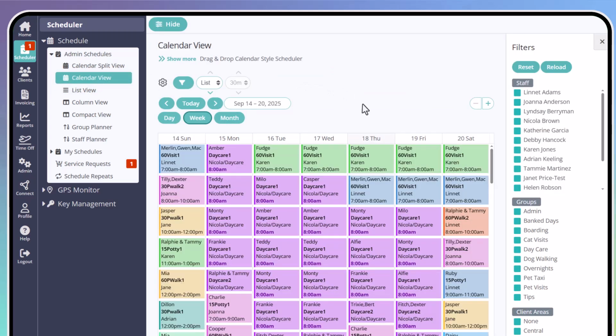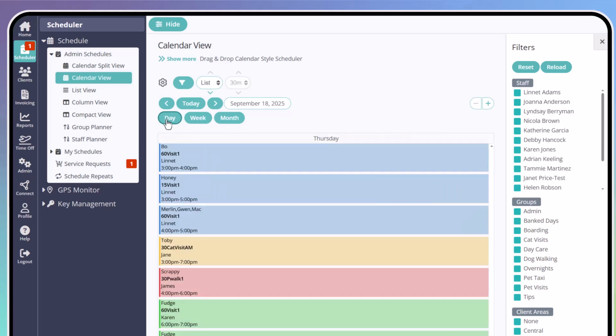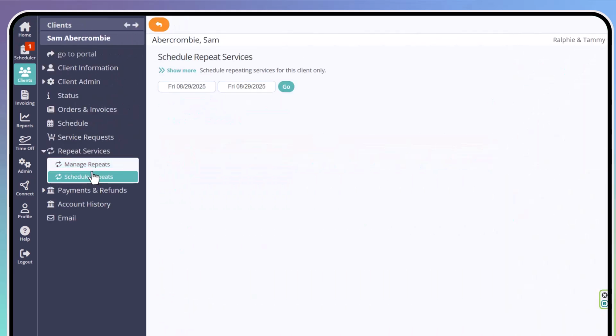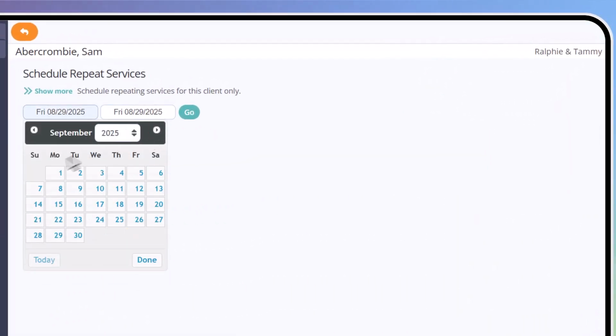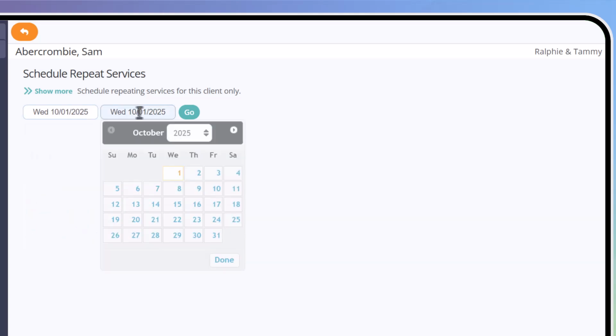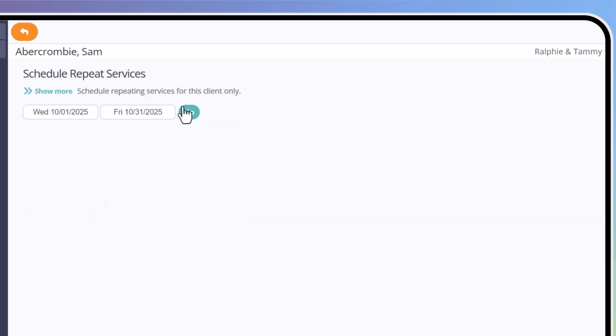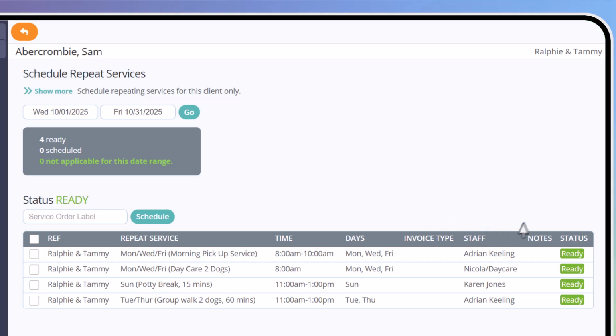Keep in mind that the scheduler displays all of your bookings, not just those for the client we scheduled. However, you can apply filters to narrow down what you see. We'll go into more detail on using filters in a separate video. To schedule further in advance, simply repeat these steps. Select the next month and remember to click Go to refresh the list. You'll notice that future months haven't been scheduled yet because under status they still show as ready instead of scheduled.